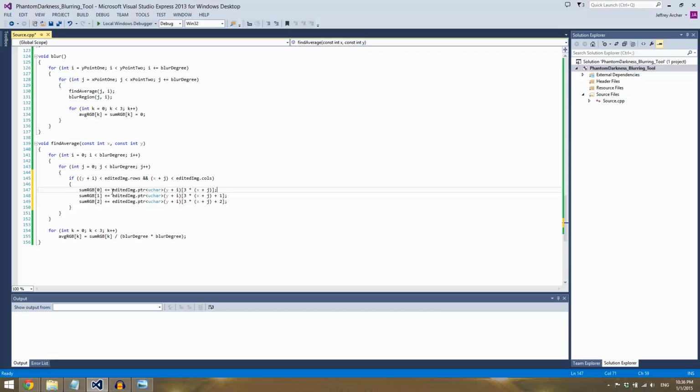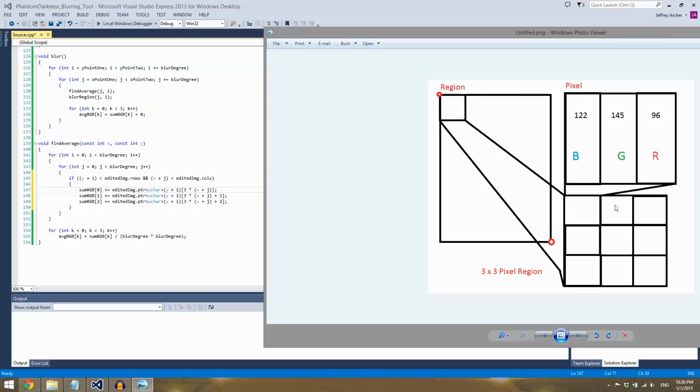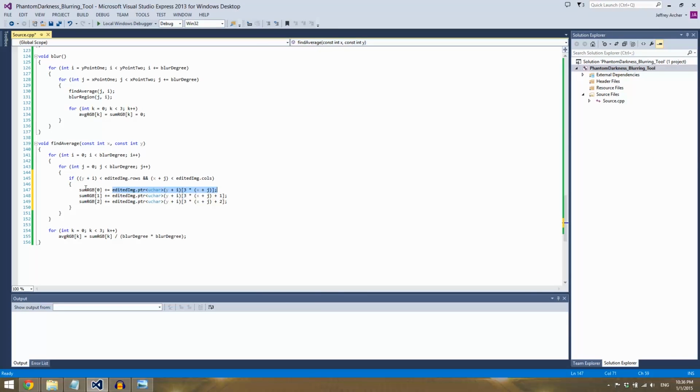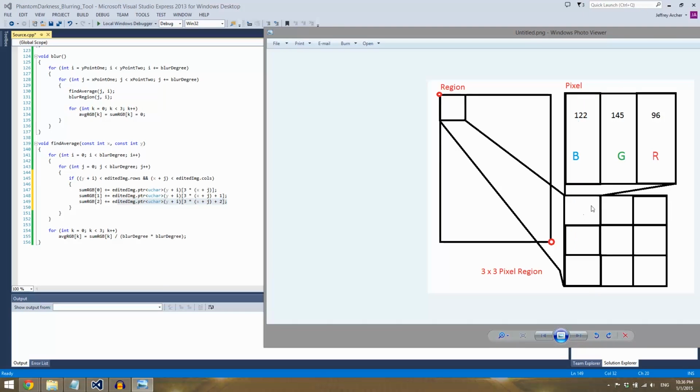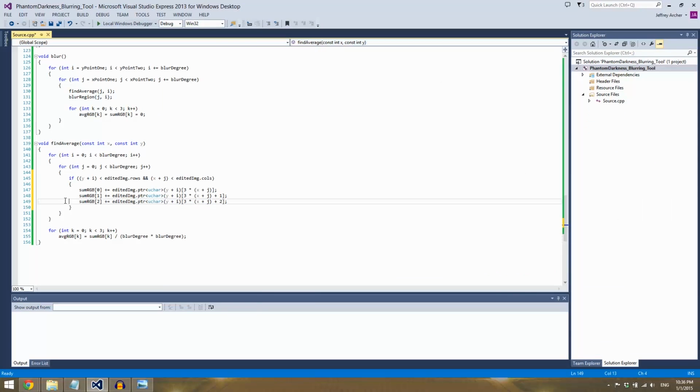So what we're going to do is loop through all the pixels in the neighboring region. And we're going to take the red and store it in here. Here you see we add 1, and that's because we need to get the next one over, which is the green, or I'm sorry, I said red for this one. I keep mixing that up. This is the blue, this is the green, and this is the red. So we're just summing up the blue, green, and red of every pixel in our blur region.